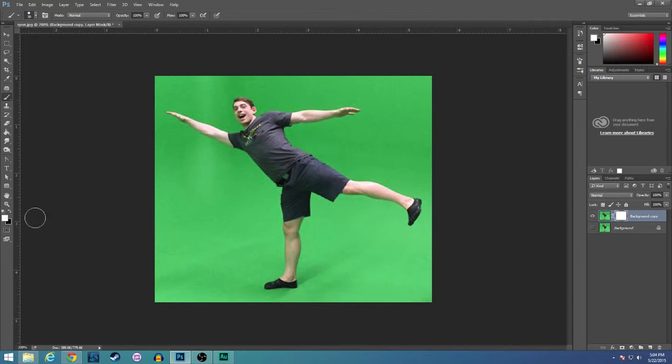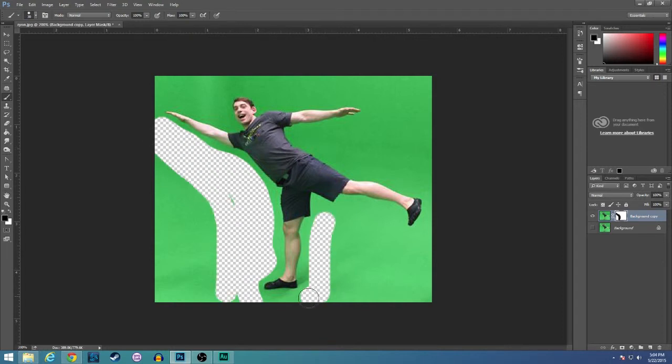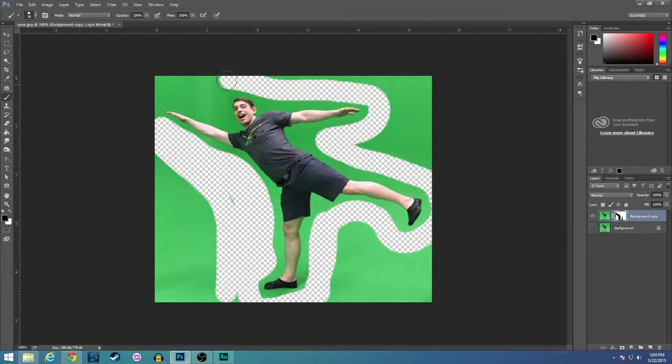So white, as you can see by the thumbnail, causes it to be shown. Since this is all white, the whole image is being shown. If we switch the foreground color to black and begin to paint on the photo, it'll begin to disappear. Just like that. So to edit this out, you would just draw around your subject like you would normally.